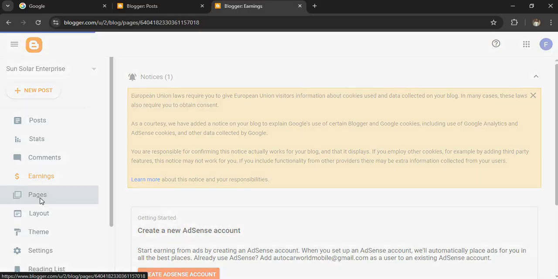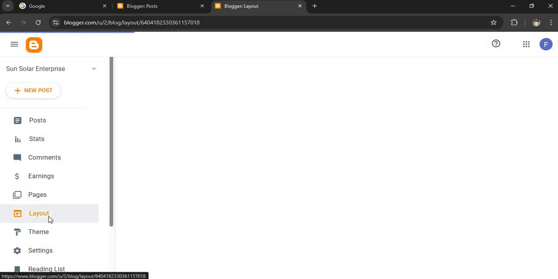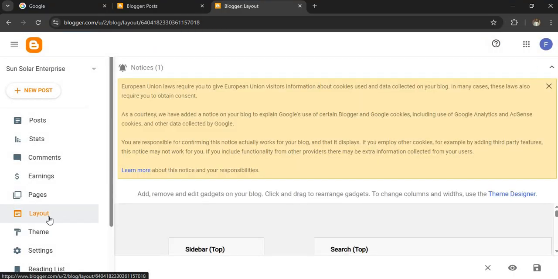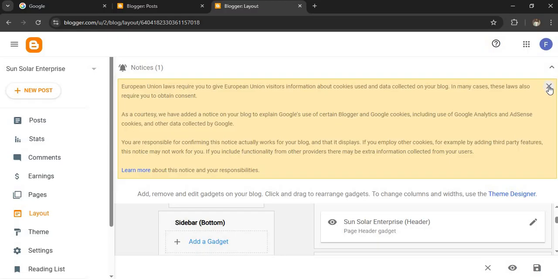So we have the pages. Pages are mostly displayed at the top of the home page. They are always displayed at the top. I'm also going to be showing you. Layout is where you lay out your blog and you do it very well. I'm still going to be teaching you that side. So let's cancel this European Union law notice. Let's cancel it.